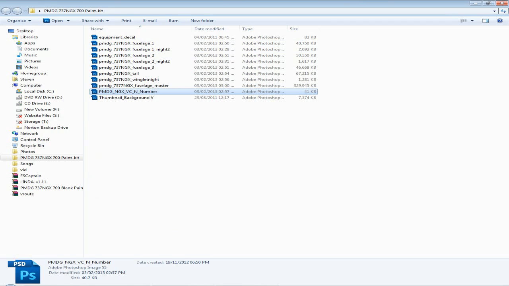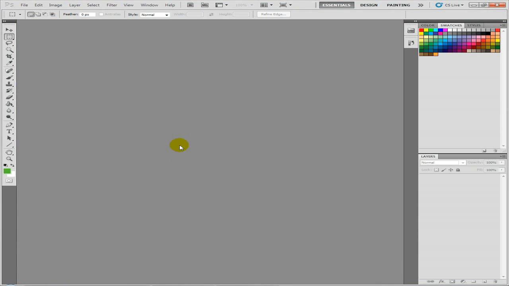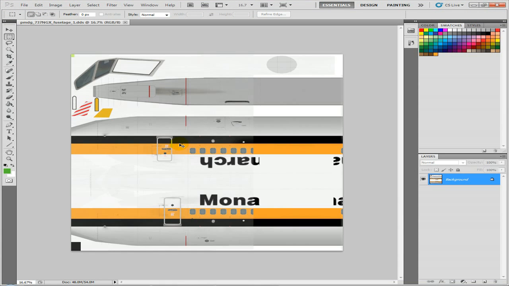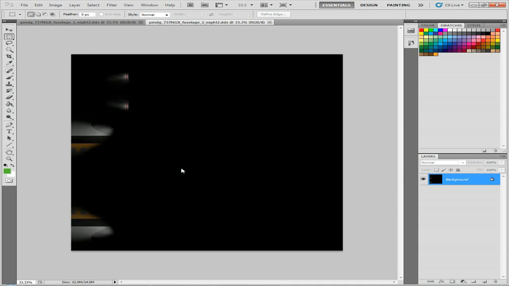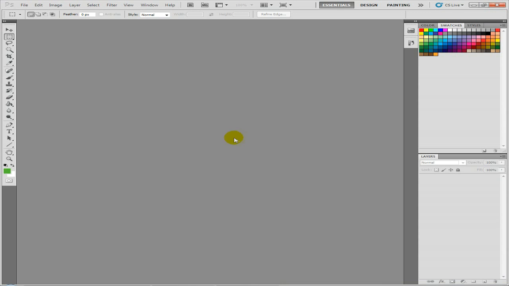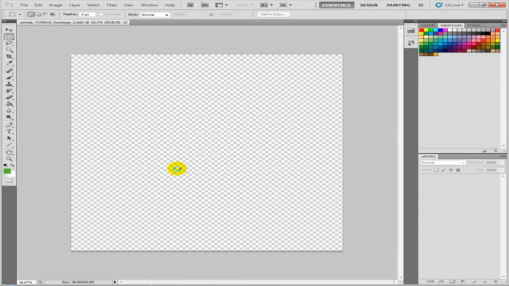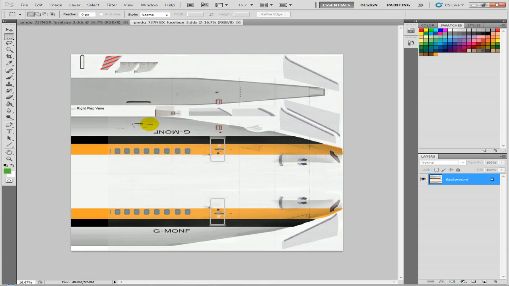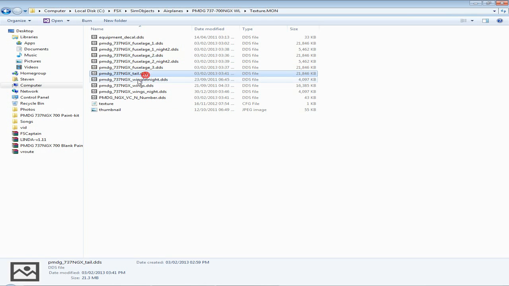Okay, so we're going to check now which ones we've done and which ones we haven't. So fuselage 1 is complete. I'll open both the night textures to make sure. That one's done, and that one's also done. We'll open up these two together. Always double check, make sure that you've completed everything before you move on to the next one.